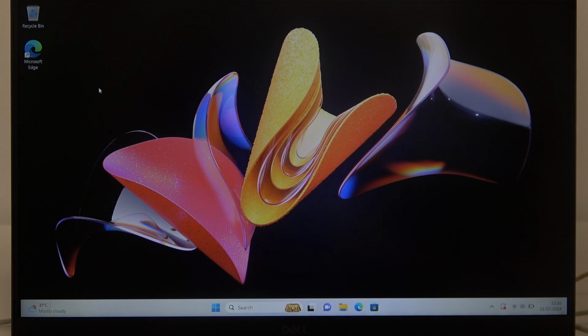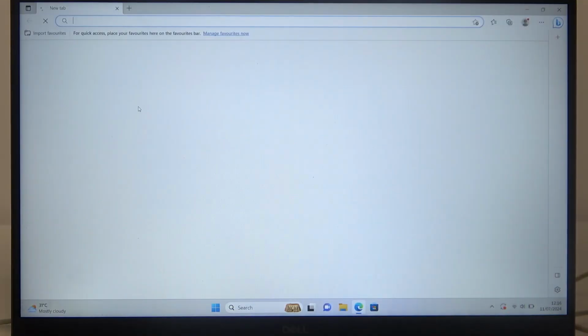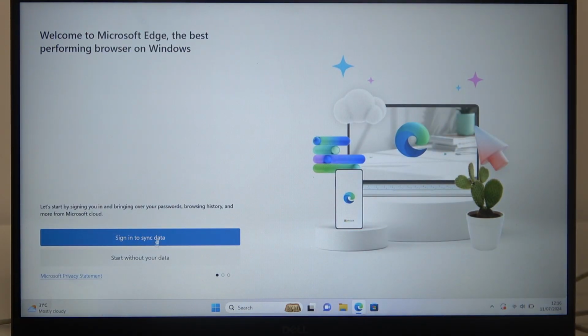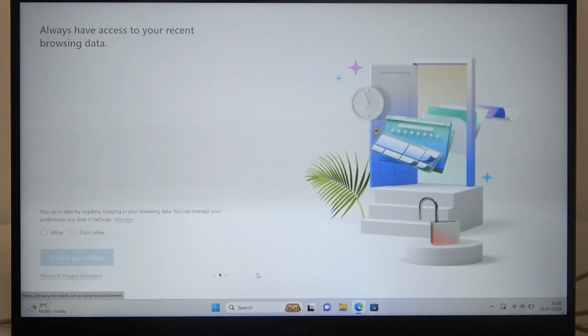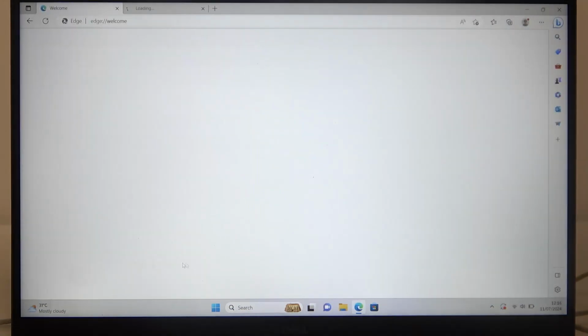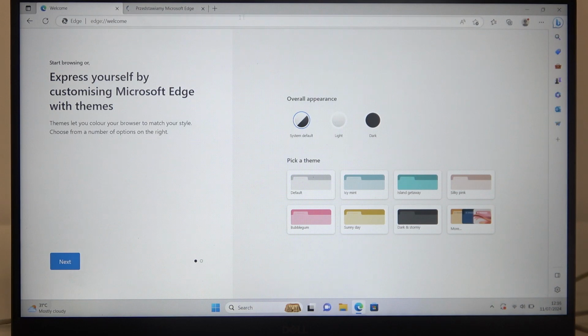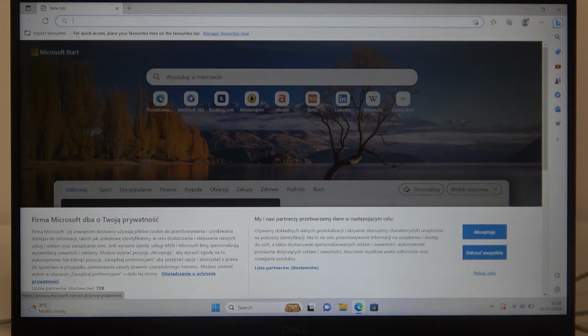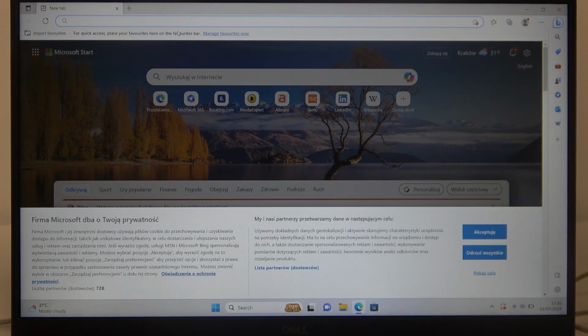To do this, first we'll need to open our browser, the one that you have installed, and by default it should be Microsoft Edge. Then start without your data. Don't allow. I just want to open a browser. Finally, when you get through all of those forced clicks, you can start looking for Google Chrome.